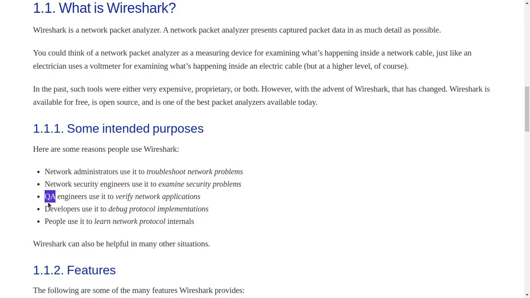Quality assurance engineers use it to verify network applications. See, I could have typed all these sentences in my notepad and told you something like I have written, but I don't want to do all that. I just wanted to show as it is what is there on the website. If you find it on the website, then you can go and read it. You don't need to watch this video.